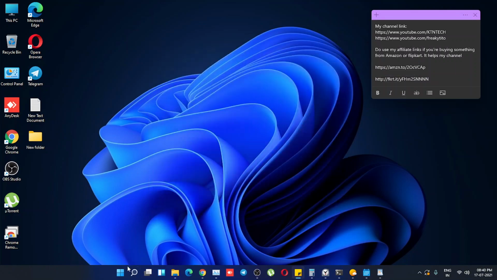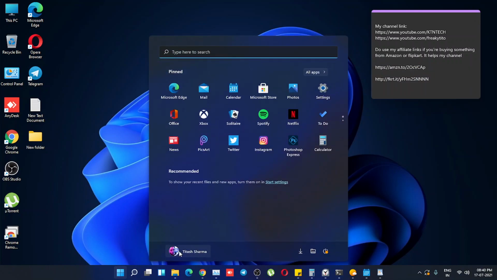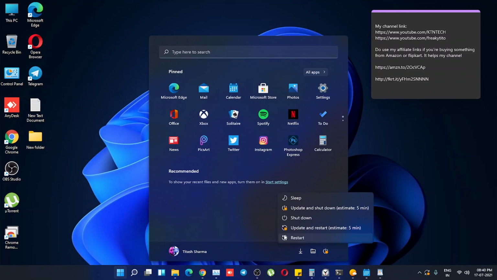Again, let me close it up and let me actually show you. If you click on this account icon, then we have this lock, sign out and the change account settings option. And we have these restart and update options over here. It right now estimates the update time over here. As you are noticing, whenever you're receiving an update, it will show you the estimated time of that specific update. As you can see, it shows estimated 5 minutes. So yeah, and we have the other options like sleep, shutdown and stuff.